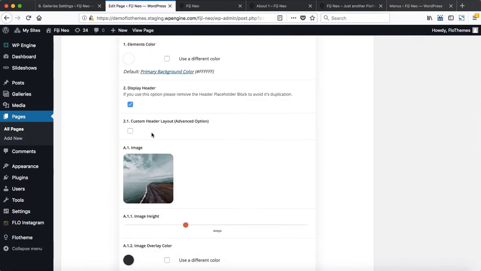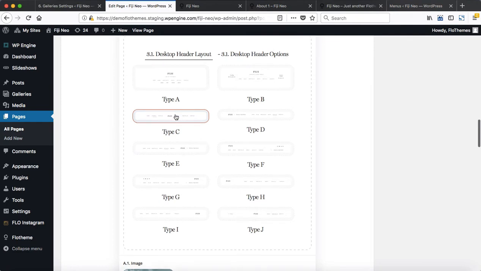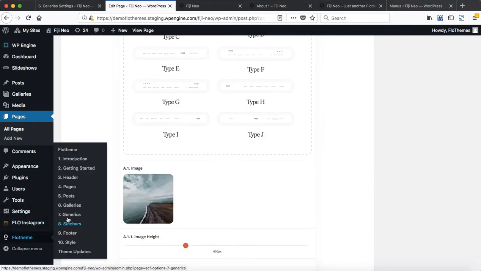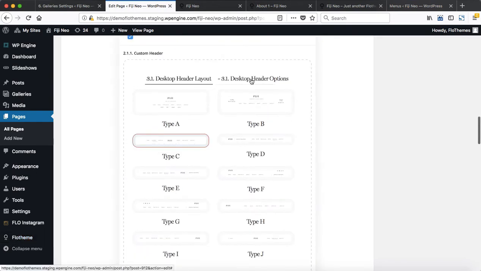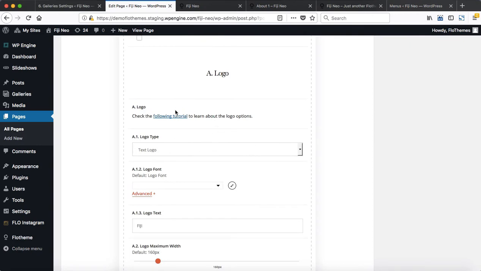a custom header or custom menu. So you enable this option where it says custom header layout, and if necessary you make a few layout adjustments within this area, or you can leave this as is, because the settings applied within this particular area will be the settings that you've set within the Flotheme header settings. Then you head on over to our next section. Once again, make a few adjustments if needed in terms of colors, fonts, and stuff like that. Upload your logo or use a text logo if that's required.